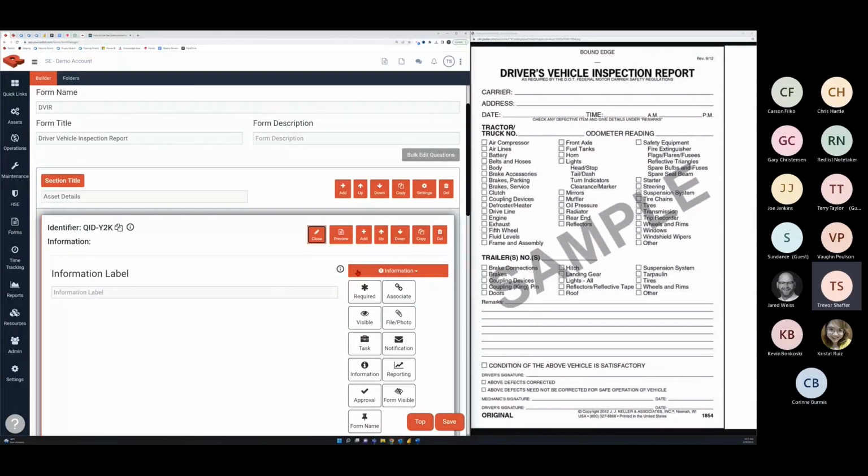Now we have 9 different question types. This is the way we present information to the user and how we want to capture information from them. So just a quick overview. We've got an information question that allows you to provide information to your users. We've got a text box that allows your users to enter in a small amount of information. Text area is usually for comments or notes at the end of a form, like this remark section here. We're going to use a text area for that.